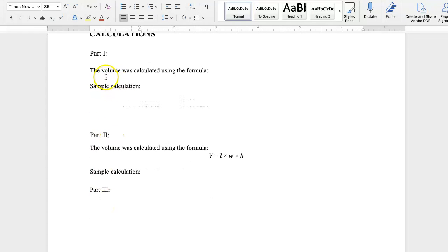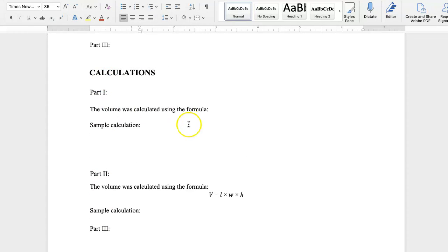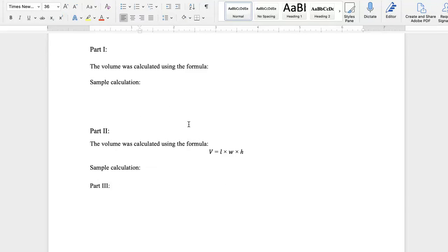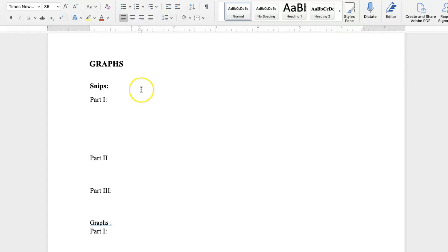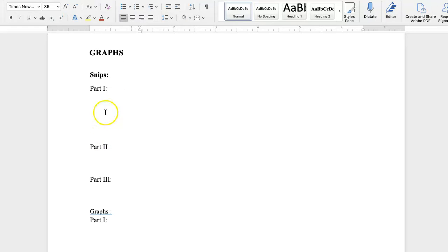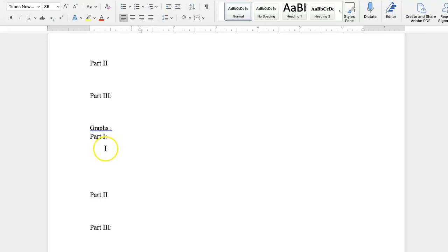You're going to maybe say something about the volume, how the volume was calculated. Also, I'm asking you to calculate some of the quantities from the graphs. And it's going to be also here for the calculations. You should have part 1, part 2, part 3. The graphs, I'm asking you to do snips at the beginning of each section and a snip after. Like, you know, there are 2 snips for each part. Then I'm going to have the snips here, part 1, part 2, part 3.